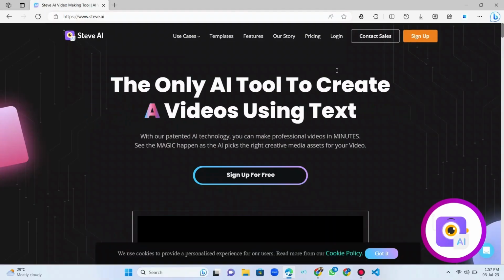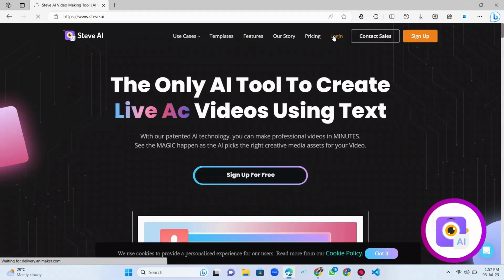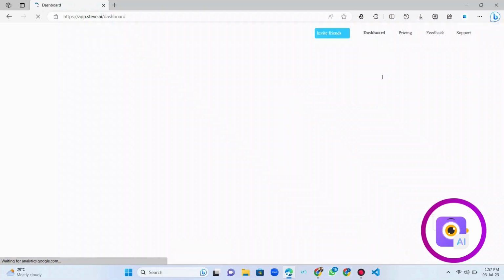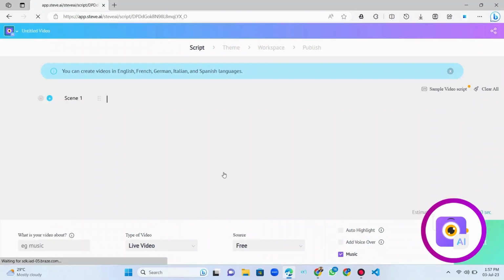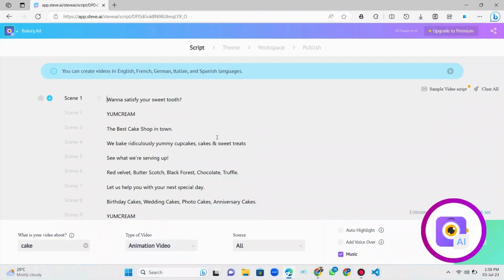Steve AI is a platform that can create animated videos for you in seconds. After logging in with your Google account, you have a bunch of options to select from. For now, I'm gonna select text to animation option. You can either generate a sample script or paste your own script. I'm gonna create my script for a food cafe. And as you can see, my script is generated automatically.